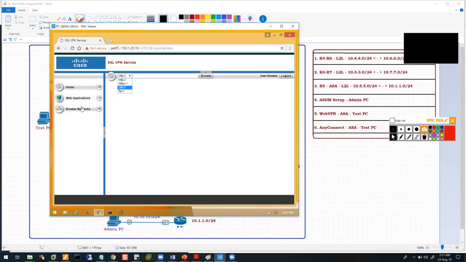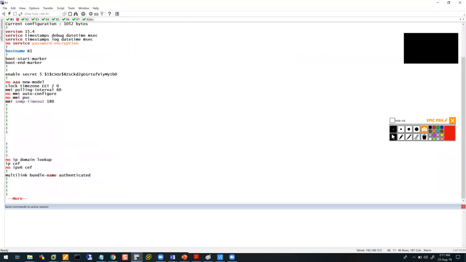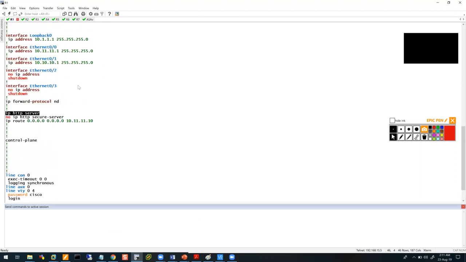So your web applications and the ability to browse networks is basically CIFS and FTP. Let's do a web connection to one of the devices, let's say R1. If I show you R1 real quick, I have an enable password of Cisco. On R1, I've enabled the HTTP service. So I should be able to log in to R1. 10.11.11.1 is the IP.